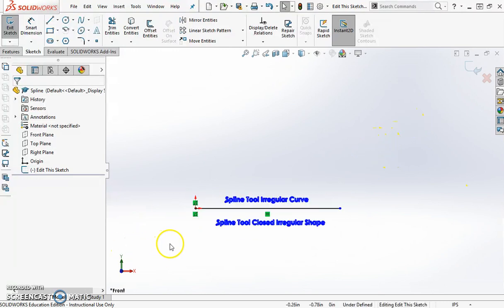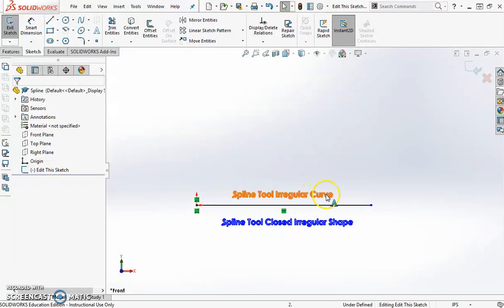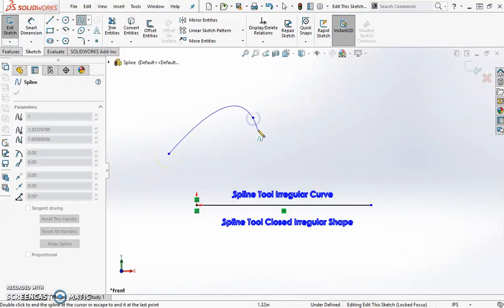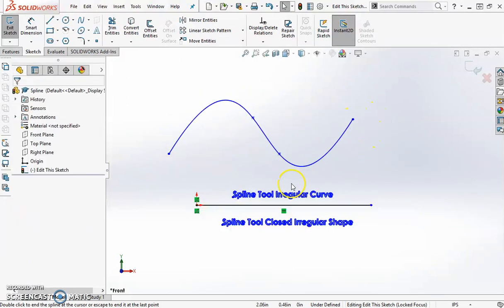So the first one up here says Spline Tool Irregular Curve. So if we go up to the top row, third one in, you'll see you have some different spline options. The only one that you'll ever really use is the top one. And just the spline tool, basically, you just click in one place, click somewhere else, and you see as you move your mouse, it starts to bend. It's an irregular shape. So this is an irregular curve. Okay, I'm going to hit escape to get off of this tool.